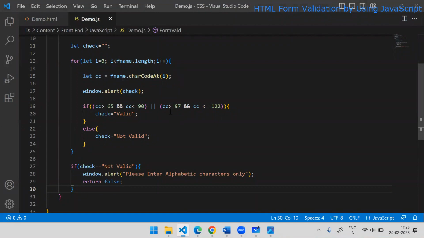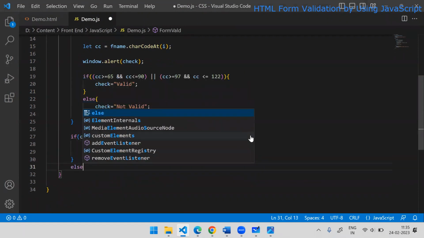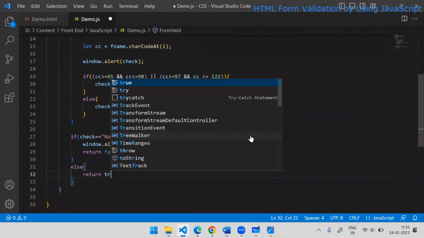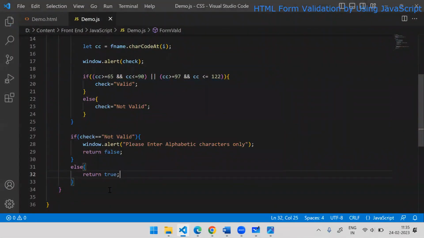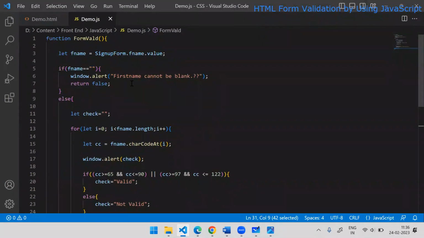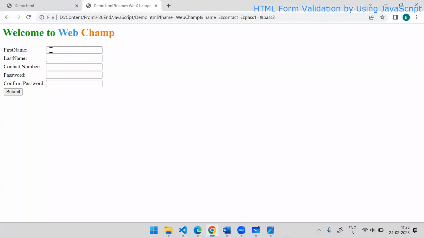So now this logic was correct. Because of this equal to sign, it was not working, my bad. Else, I would like to return true. This is not required. If we do not write anything after return false, it will return true by default. So this is the logic we have seen with respect to first name validation. Same thing you can do for last name for practice purposes. Yes, both will be same.